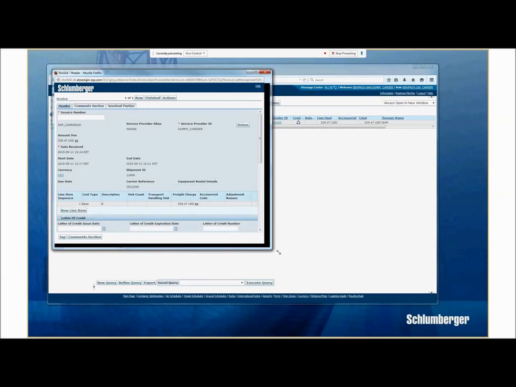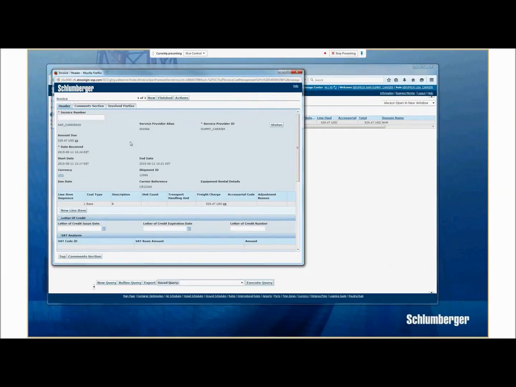As we look or drill down into the invoice itself, you will notice in the top left corner we have a required field for invoice number. Please pay specific attention to this field. Although it is a free text field, here is the opportunity to further link your invoice generated by your systems with the Schlumberger shipment ID associated here.